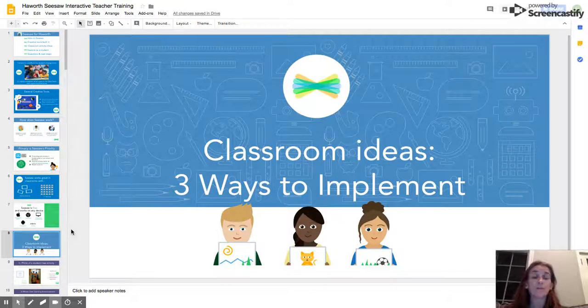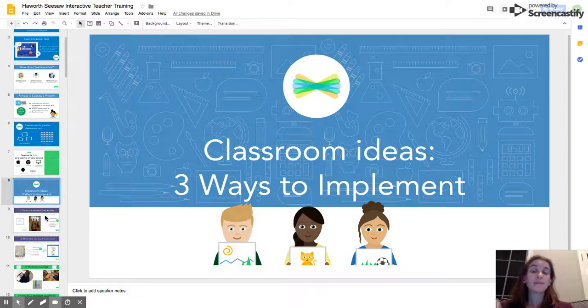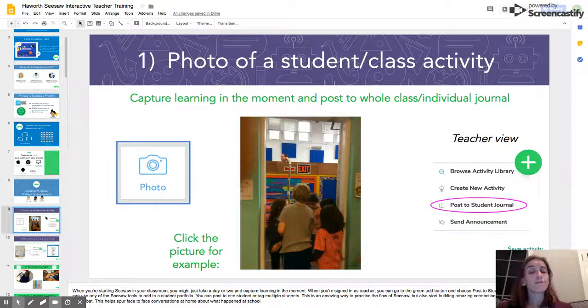So in thinking about Haworth and trying to implement something like this, I've been trying to brainstorm in collaboration with Connie some ways to implement this. And I think the first way, an easy, simple way to implement, is the teacher taking pictures of whole class events or a class activity, posting it to the journal, and adding a caption that says something like, ask your child about the little description. If you click on the link here, you'll see an example from last year.